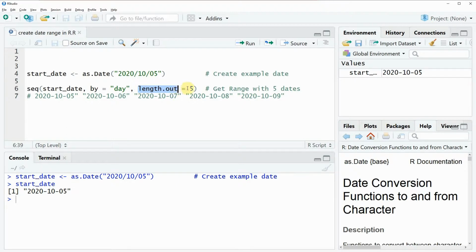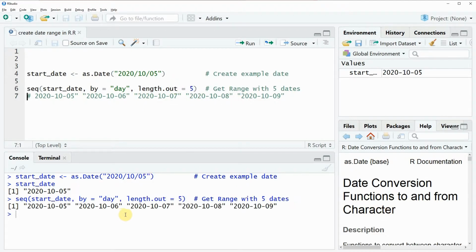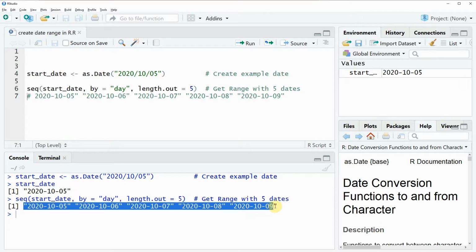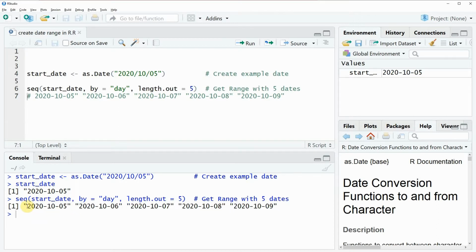In this example, I'm just going to create a date range with 5 dates. However, of course, you could specify here whatever you want. If you run this line of code, you can see that at the bottom here in the RStudio console, a new vector appears. And this vector actually contains a date range starting with the 5th of October 2020. And this sequence has a length of 5 days. So that's basically how to create a date range in R.